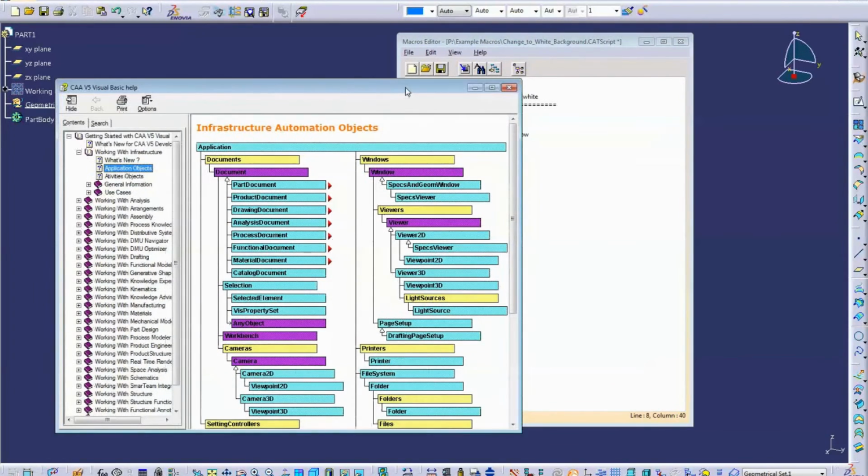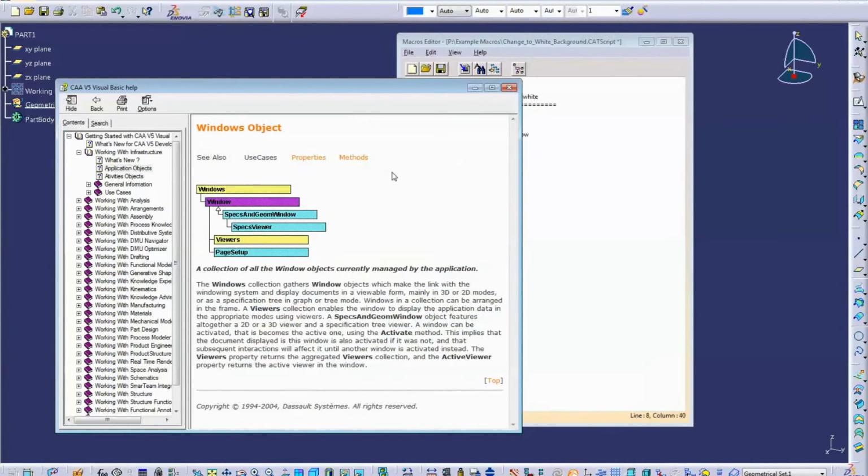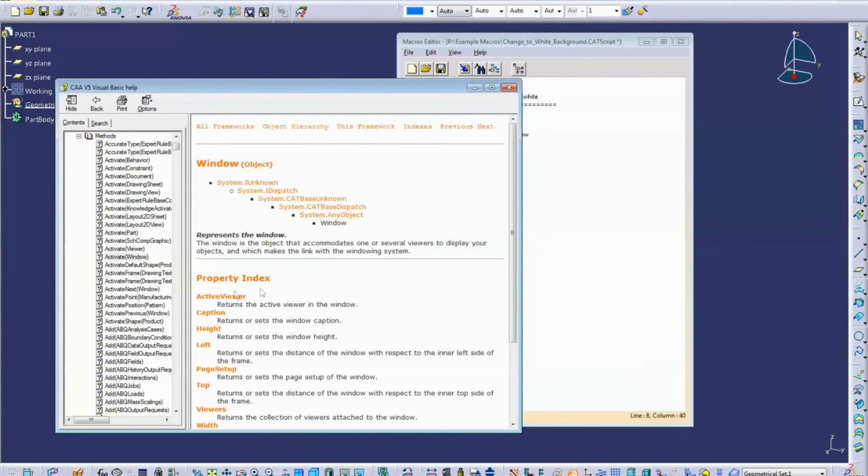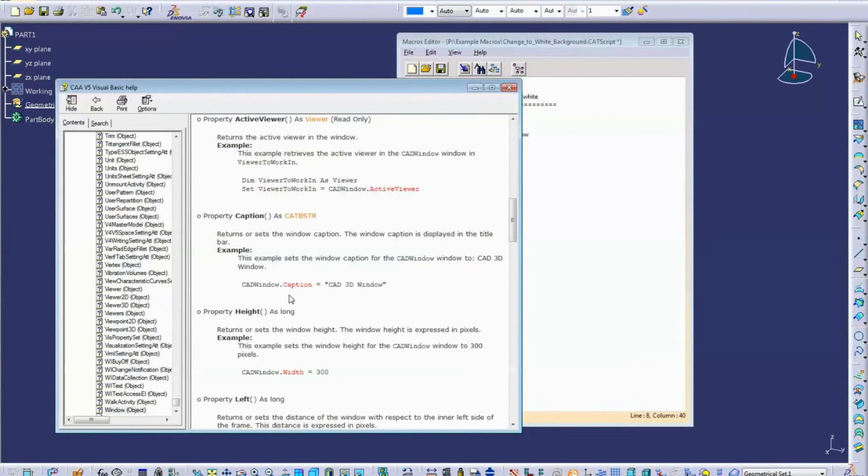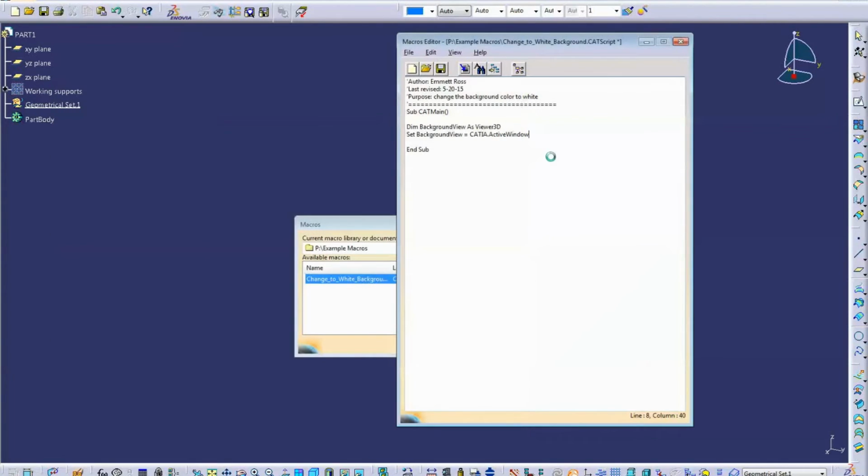Now, how do you know this? You can open the Visual Basic help file and go through the object browser, and you can look through the Windows object. The active viewer is in the active window, and the viewers collection enables the window to display the application data in the desired mode using viewers. So for example, you could change the size of the window if you wanted to. But for this example, we're just going to change the background color.